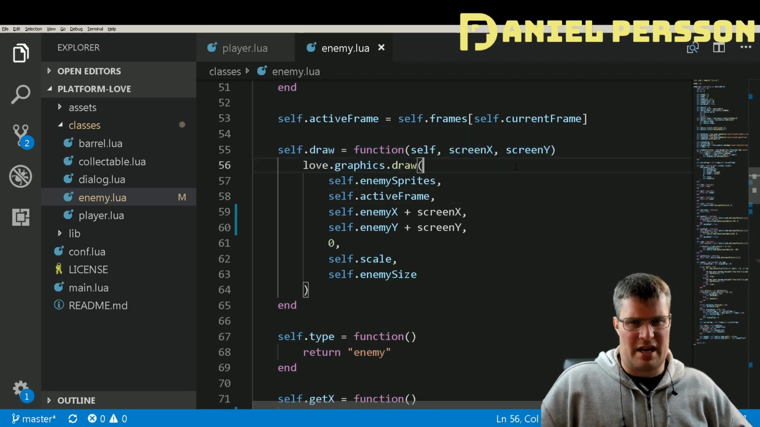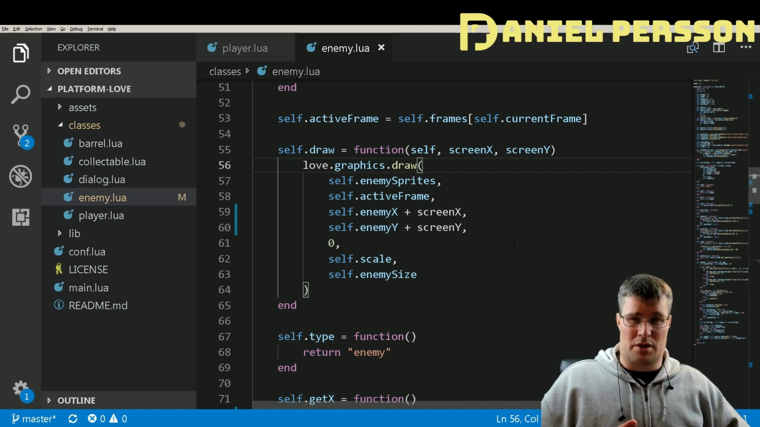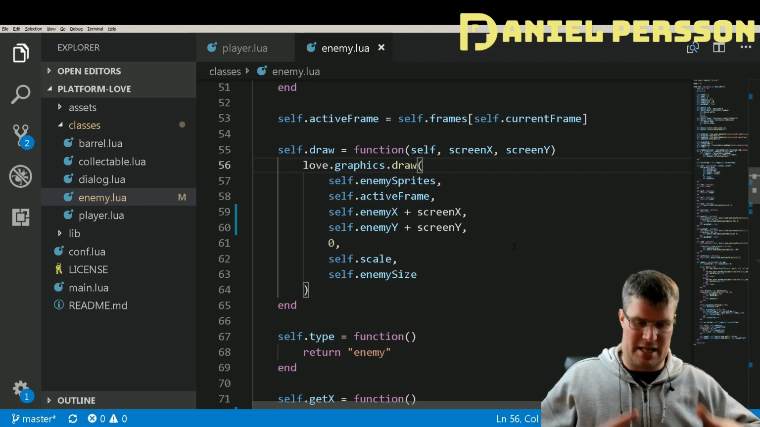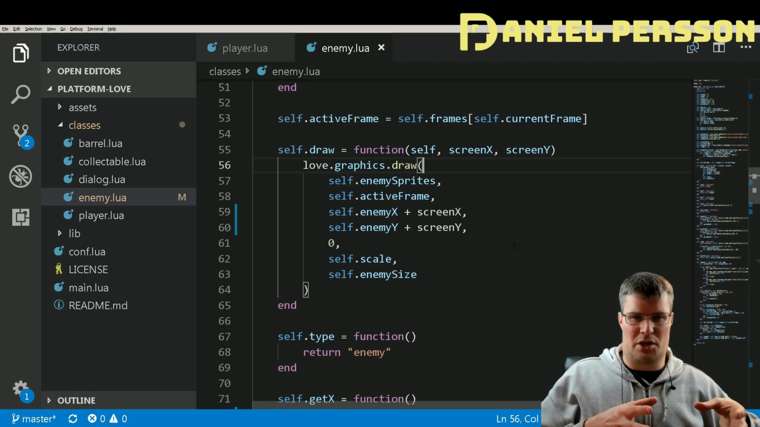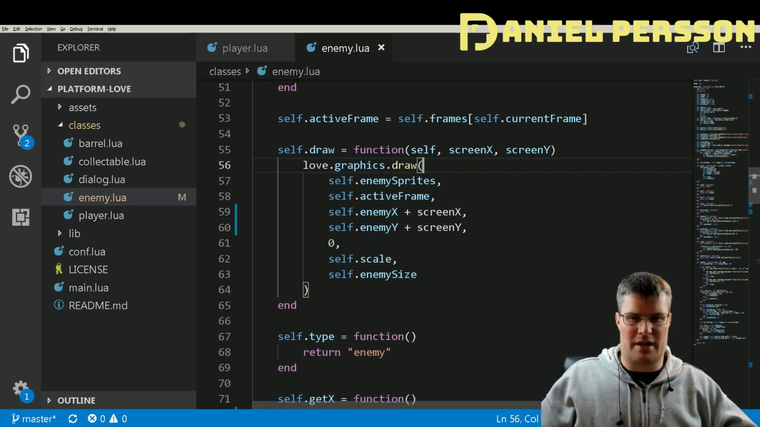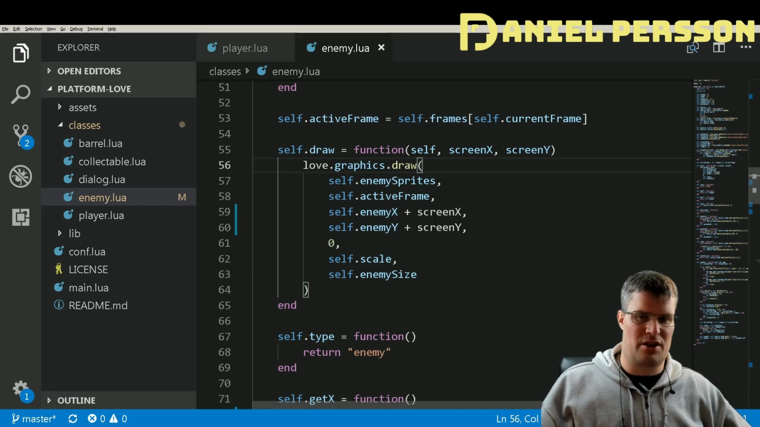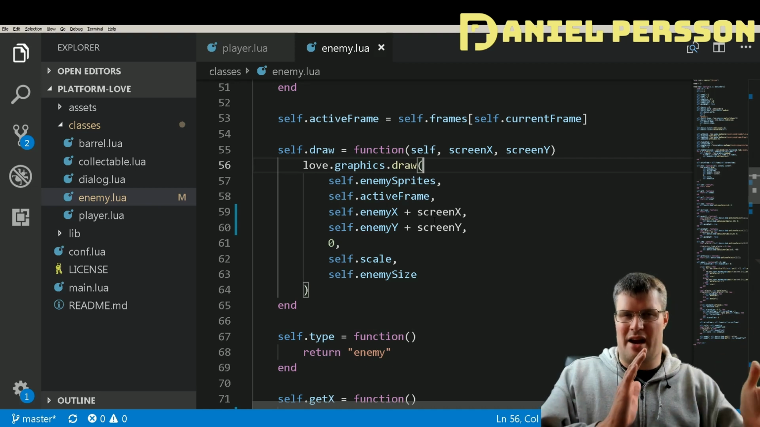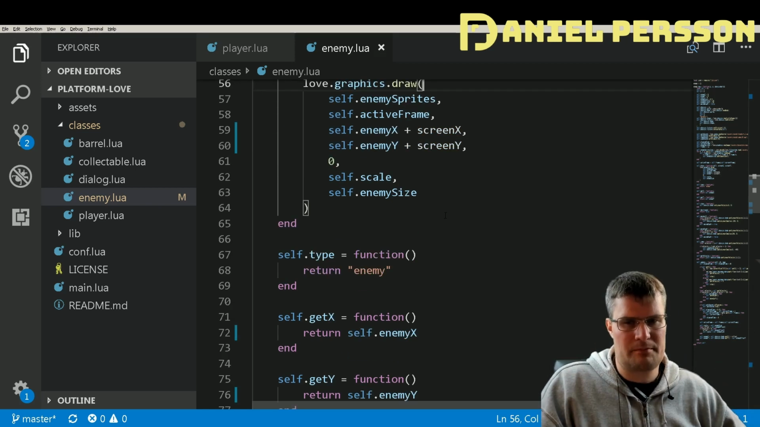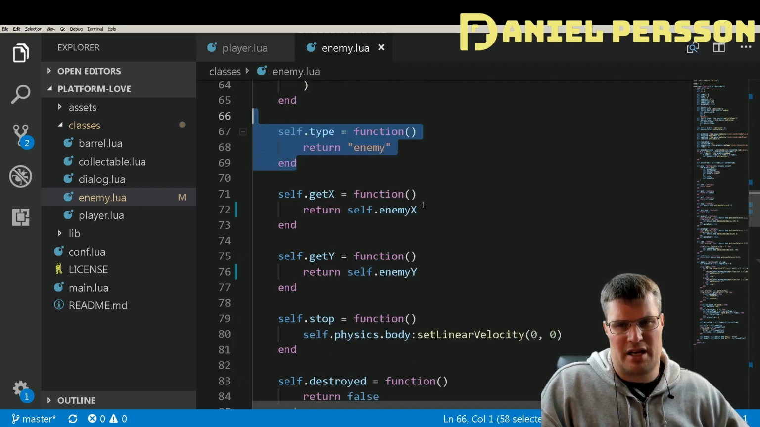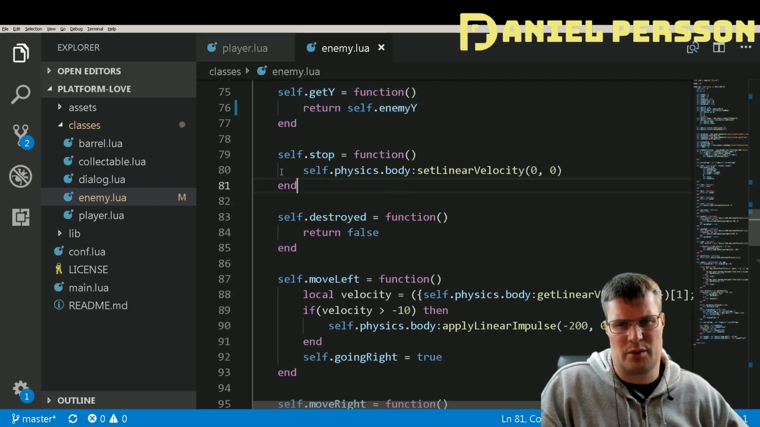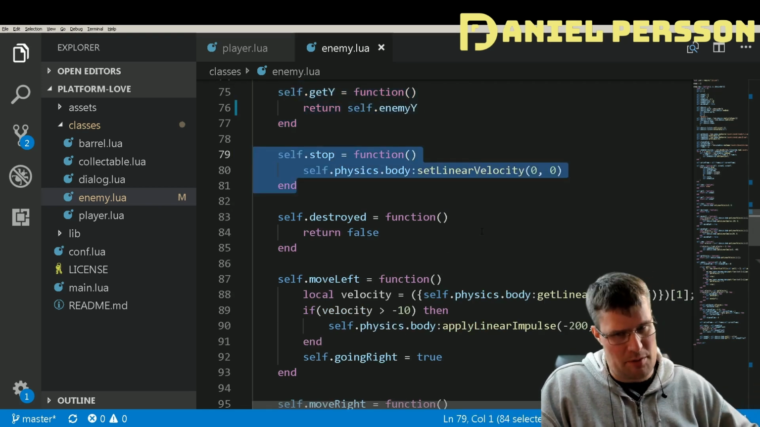And the screen X and Y was what we talked about earlier, that the whole world is centered around the player. So we need to know where the screen coordinates are, so we can add those to our enemy X and Y coordinates, so we know where to actually draw the enemy. So that's why we send them in here. We have a type function. We need to know where the enemy actually is, and we need a stop function if we want to stop the enemy.